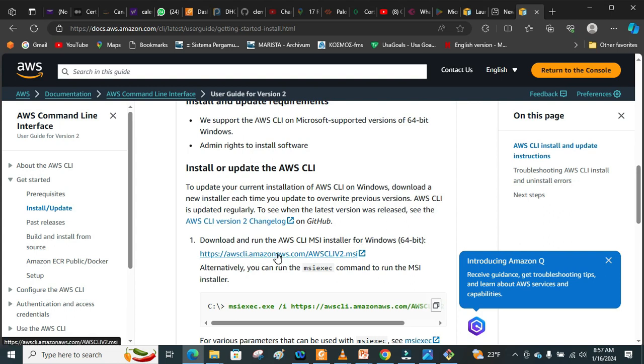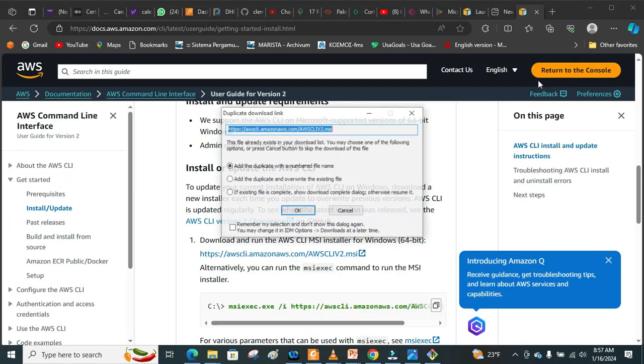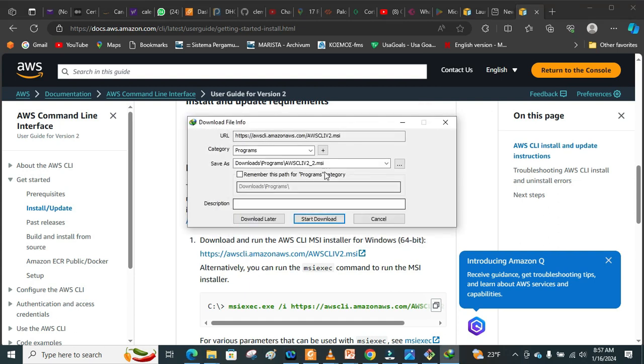I'm taking this one, so it will be downloading. Yes, so this is it being downloaded. It is being downloaded in programs. Okay, and download it.